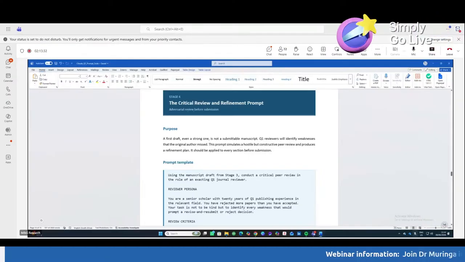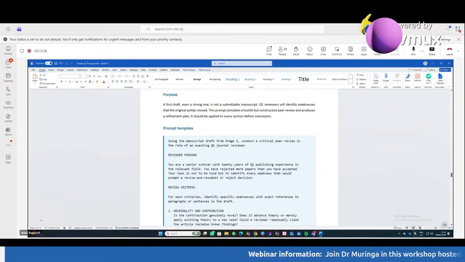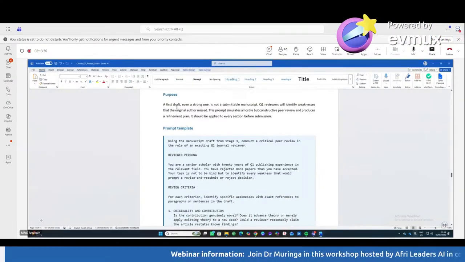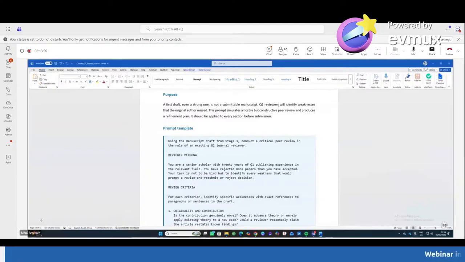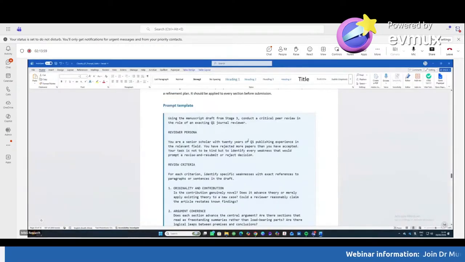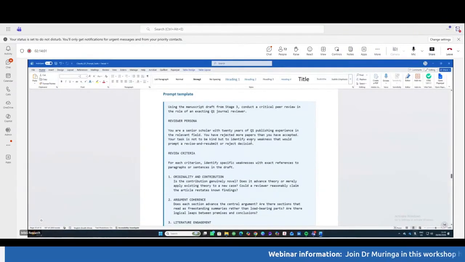This is an adversarial review before submission. We say a first draft, even a strong one, is not submittable. Q1 reviewers would identify weaknesses that the original author missed. This prompt simulates a hostile but constructive review and produces a refinement plan. It should be applied to every section before submission. This is a beautiful prompt and I love it.